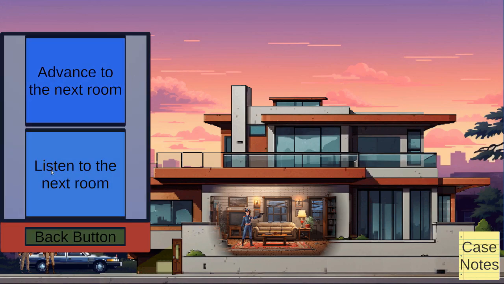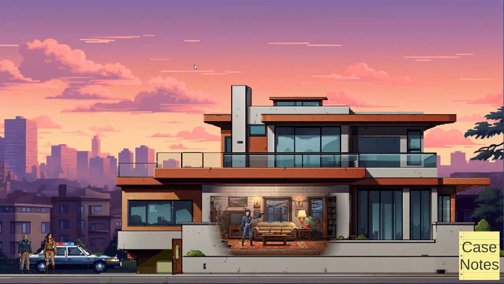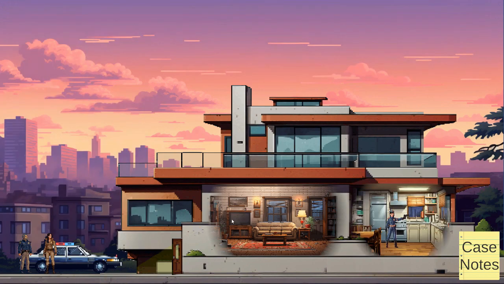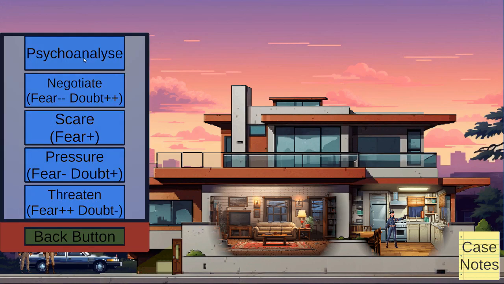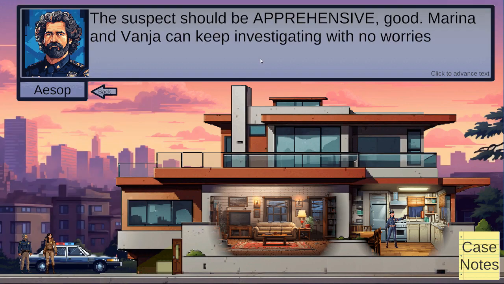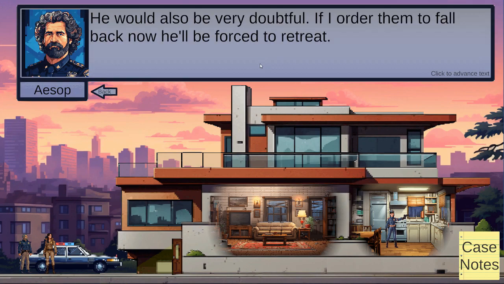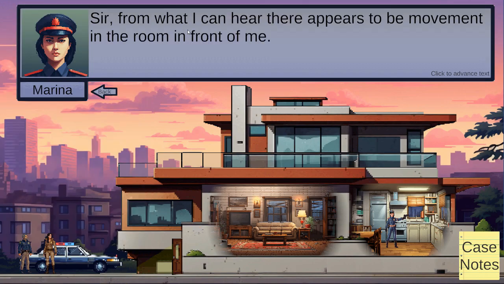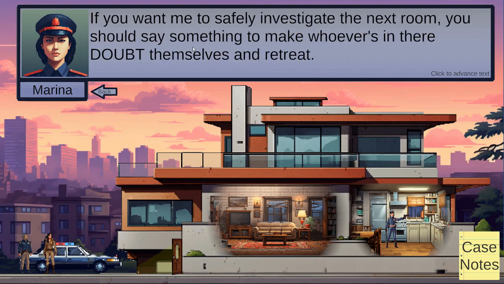So let's check. Okay, the room sounds clear. Push in. I like the way the house is sort of slowly revealed as we go. That's kind of nice, like visuals. Alright, still apprehensive and doubtful. Oh, maybe that's the thing. We don't want to make him too doubtful because if he gets to the final room before we do, that's where the hostage is or something. I don't know. Listen to the next room. Okay, so we think he's in the room next to us.